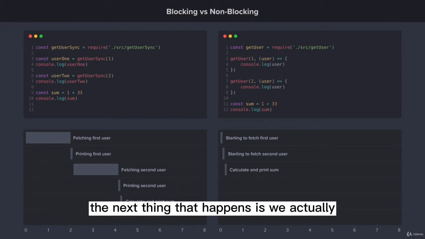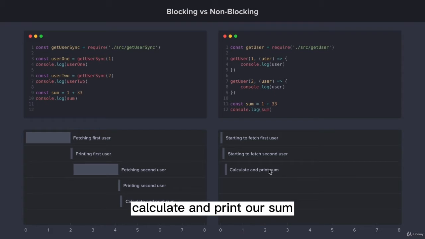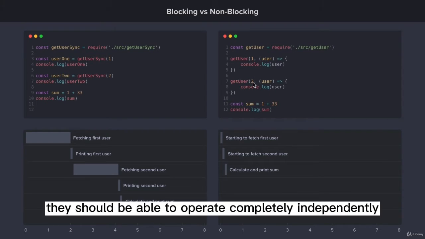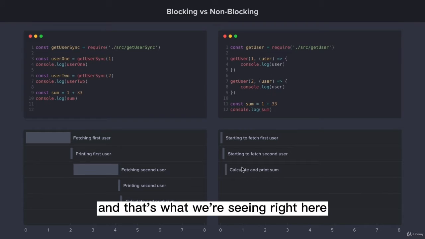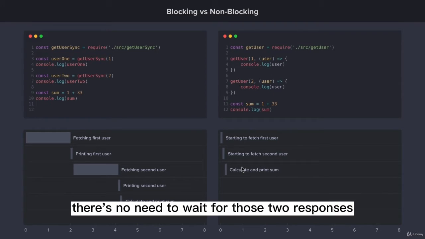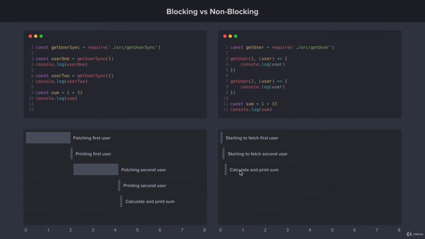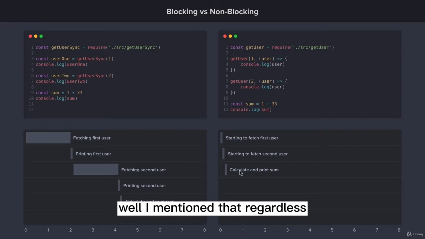The next thing that happens is we actually calculate and print our sum. These two lines down below, they do not care about the user response for either user 1 or user 2. They should be able to operate completely independently, and that's what we're seeing right here. There's no need to wait for those two responses before calculating and printing the sum. Now what happens? Well, I mentioned that regardless of which example we're working with, the I/O operation doesn't get shorter.